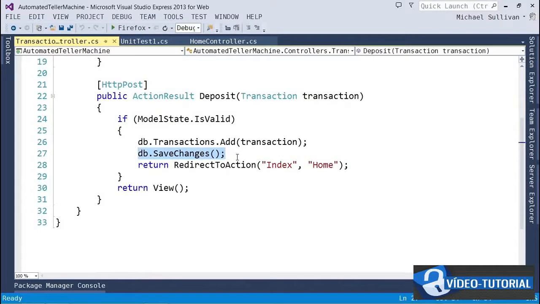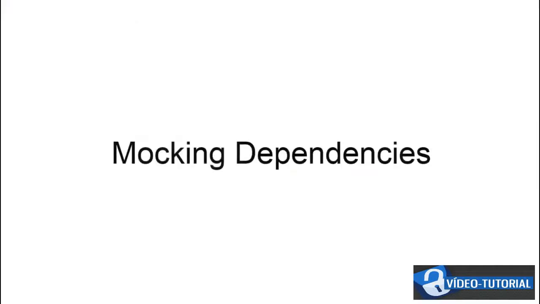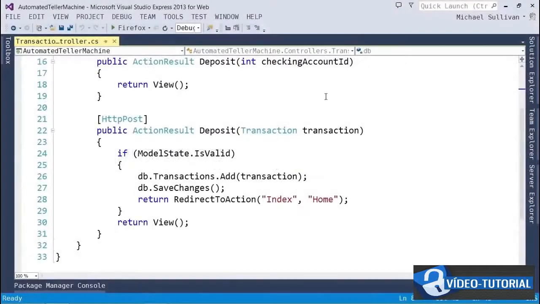In this video, I'll introduce the concept of mocking and demonstrate how we can create a simple mock database context so that we can quickly write and execute tests using any in-memory test data that we wish to construct on the fly. We're going to be looking at how to test the deposit method in the transaction controller.